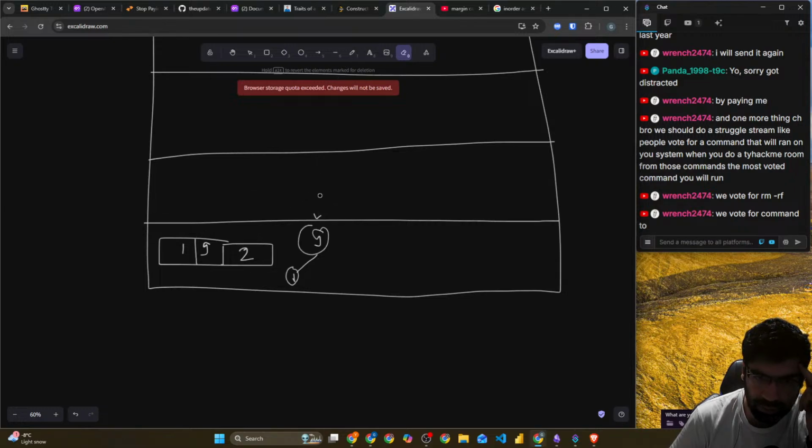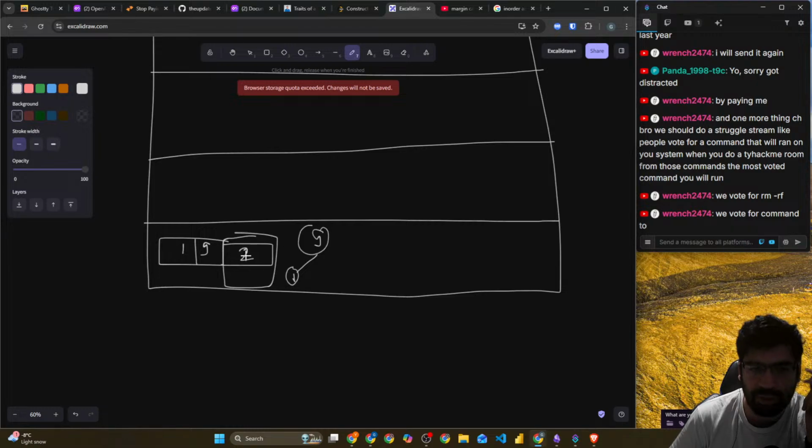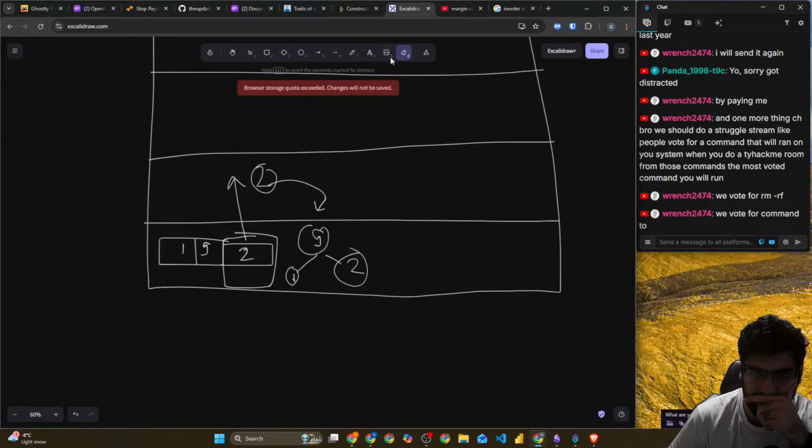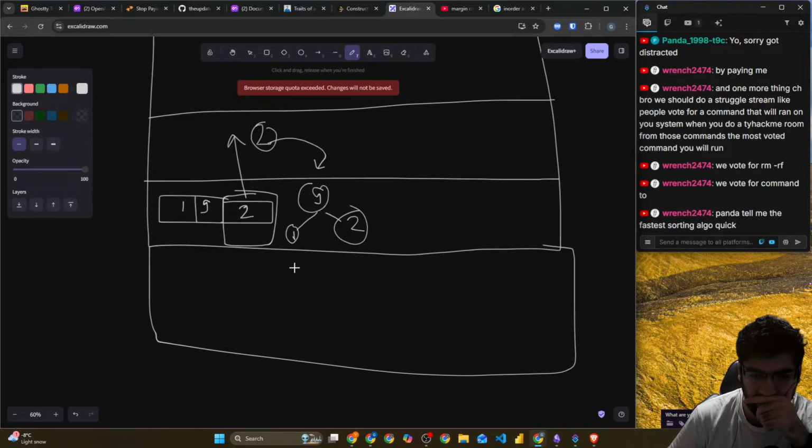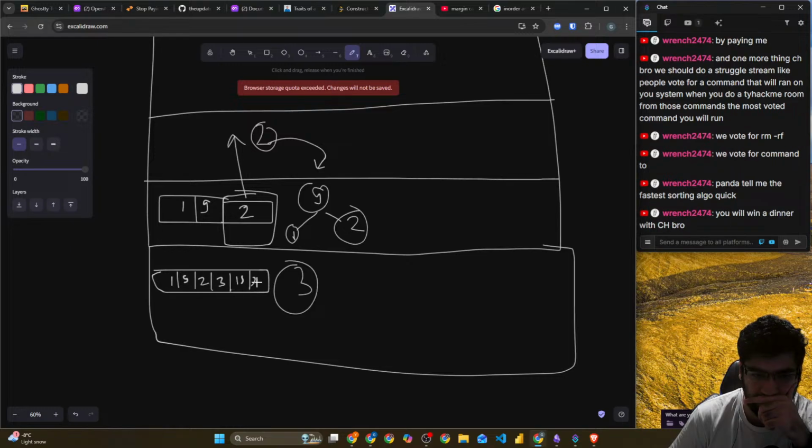So 9 will have 1 as the root. Now I will send the right part of this array to get the right. It makes it 2, adds here, so it becomes 2. And my situation here was like this: 3, the whole array, right? 1, 9, 2, 3, 15, 20, and 7.